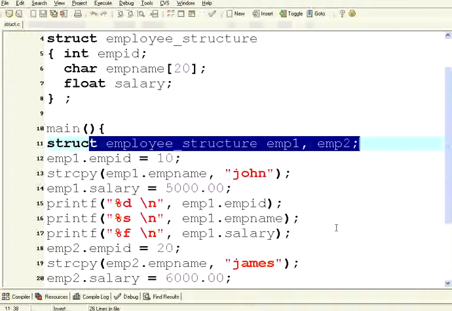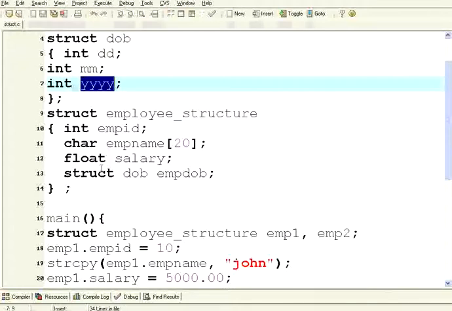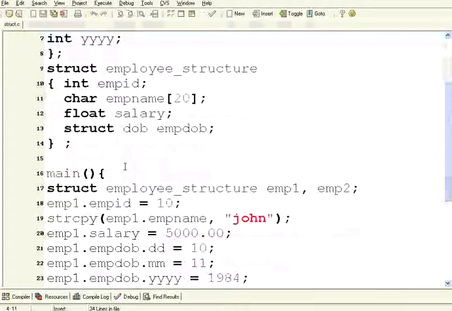A structure can contain another structure also. Now look at this. I have defined two structures. Structure DOB for date of birth. It has three parts: date, month, year. So this is a structure. In employee structure, I have added that structure as a substructure. For DOB, I have given EMP DOB as the name. So the employee structure contains another structure called DOB. This is allowed. You can go to any levels.